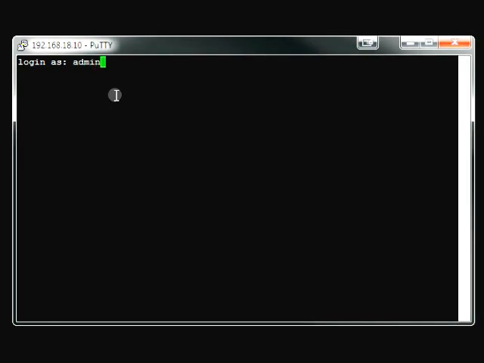Okay, this quick video is going to show you how to identify the CDOM and DOM0 IP addresses. As long as you know the CM IP address, you can find these. So what I'm going to do is PuTTY directly into the CM IP address and log in.